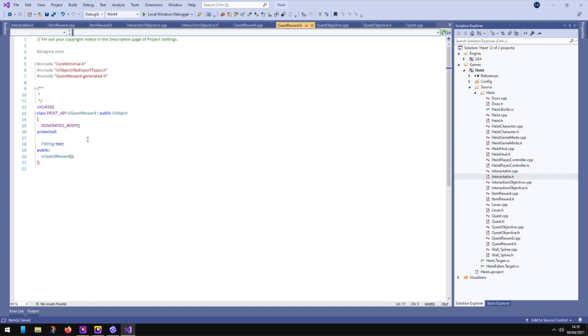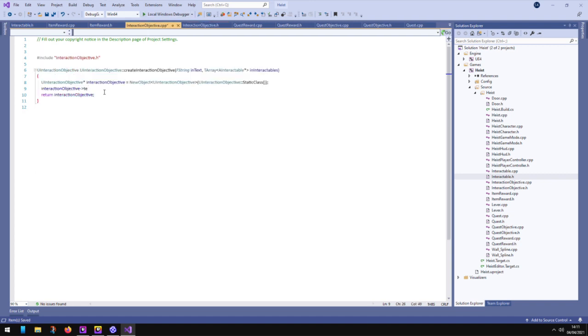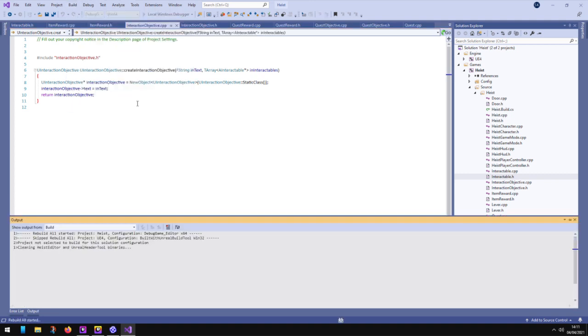Protected. We want T proper. Make it a U property. Take this. Make that a U property. We go into here and we go text. Just rebuild that whilst we're here.